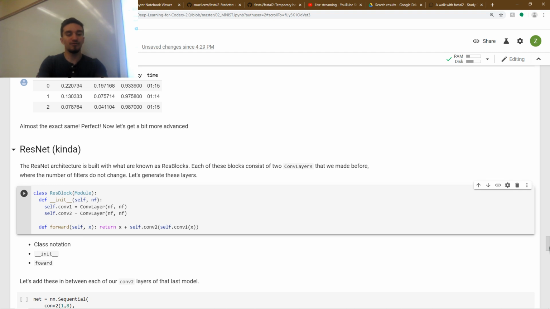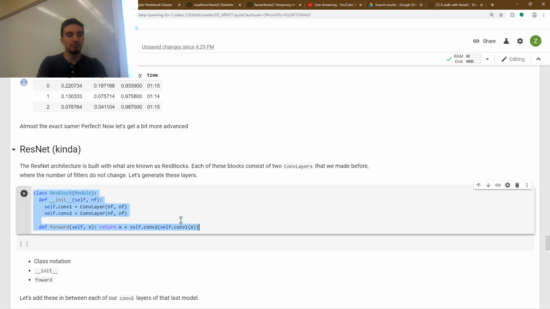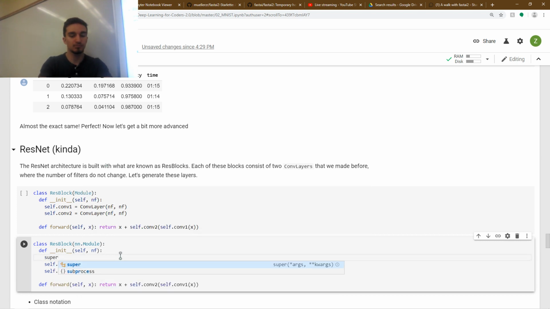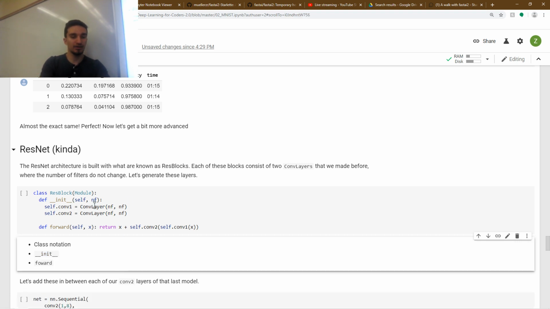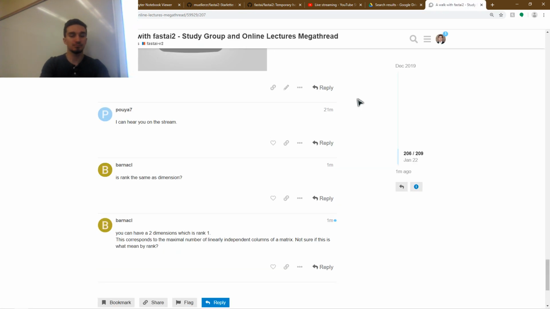Now for those of you that are familiar with PyTorch, this might be very confusing right now, because what you're used to seeing is something like the following, where we call a super dot init, something like that, and we're not doing that here. The reasoning is Jeremy has created a new module type where we get to skip all of that.